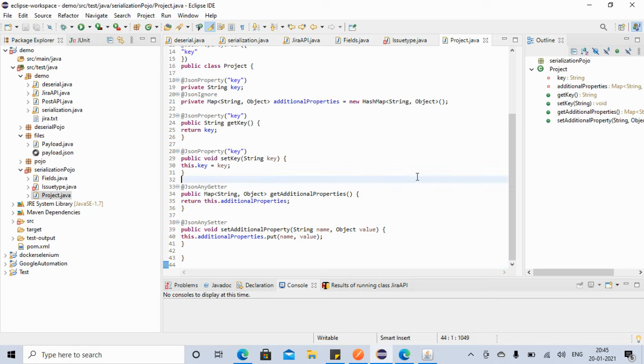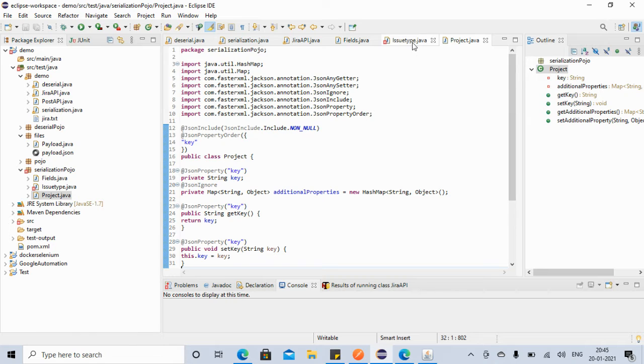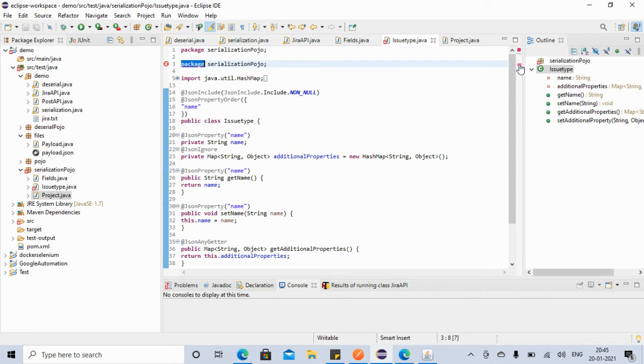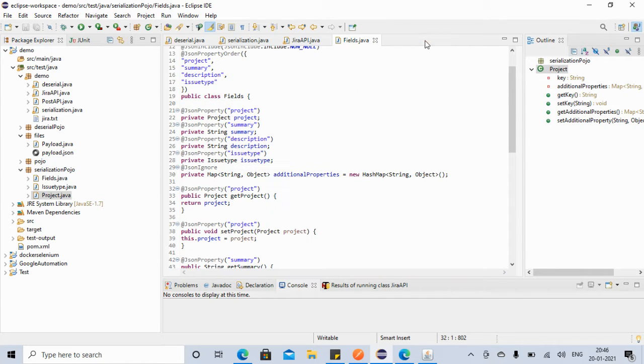okay, so there is no error in the project now, and there is no error in the fields also, but there is some error in the issue type. So let's see why we have the error here. Let's go here. Because we have two packages here, just delete one. So now there is no error in the Pojo class.